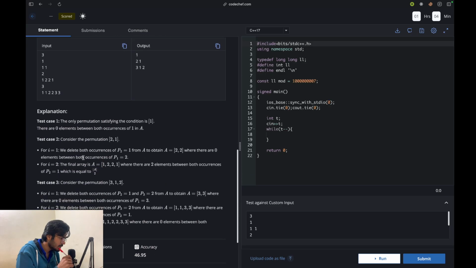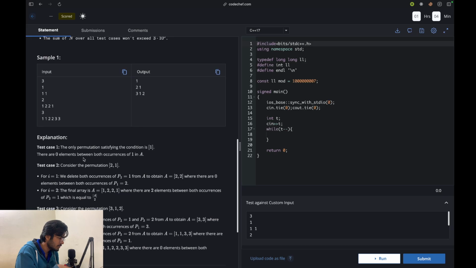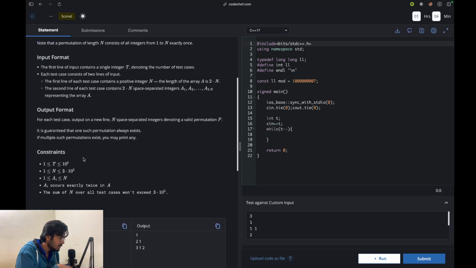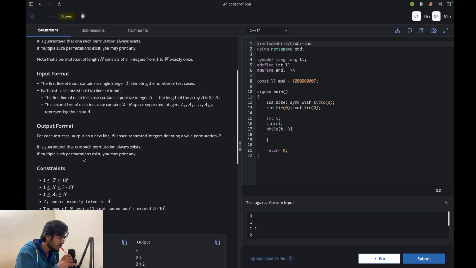Now how do I go about this? Like if we have: we delete both occurrences of p2 equals to 1 from A to obtain 2, 2 where there are 0 elements between the both occurrences of p1 equals to 2. Each test case consists of 2 lines. The first line of each test case contains a positive integer n, the length of the array is 2n. The second line contains 2n separated integers.